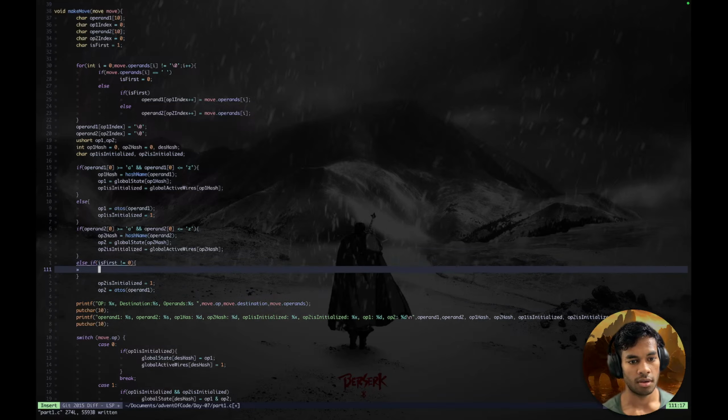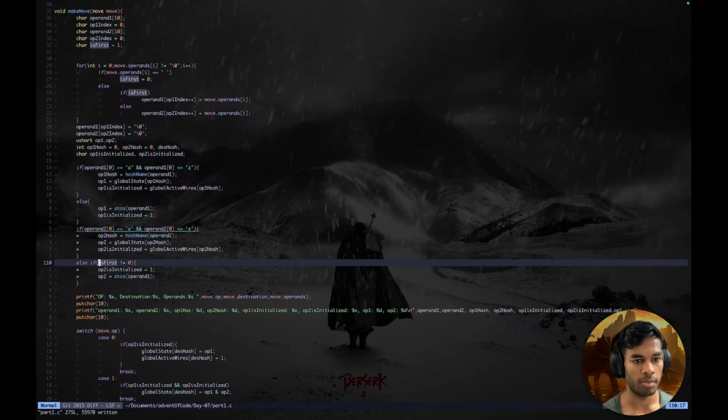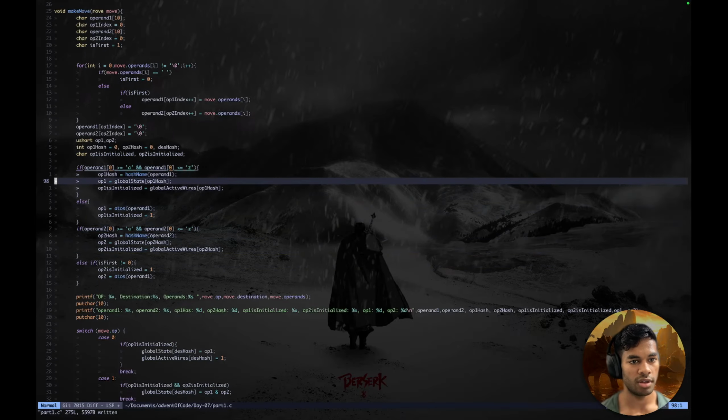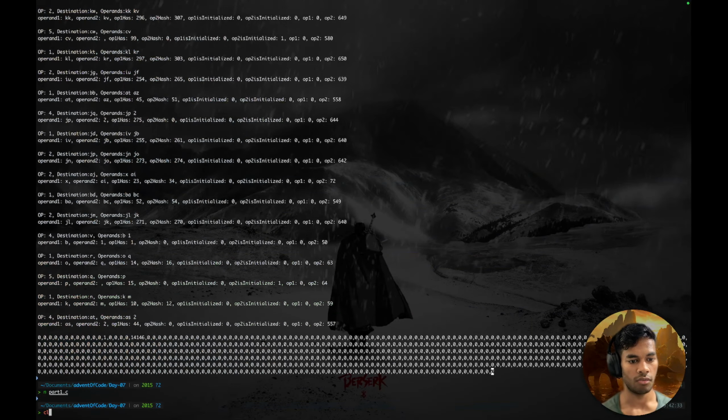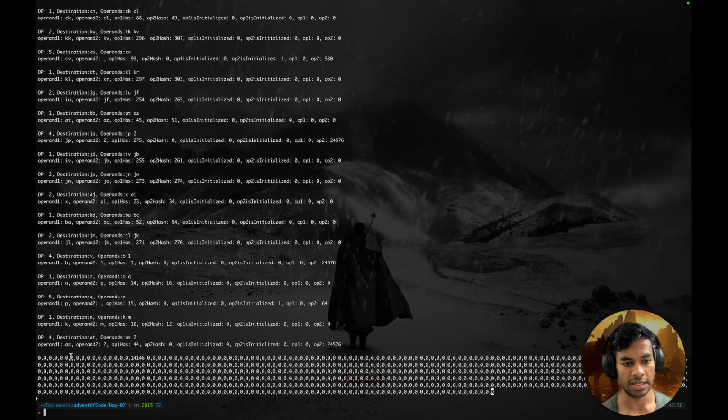Okay, that explains the error in OP2. But what about the errors I'm getting for OP1, for the first operand? And okay, something got initialized. That was cool.